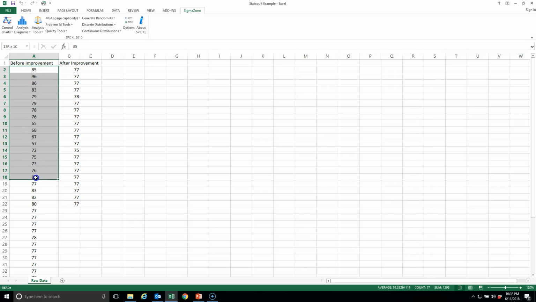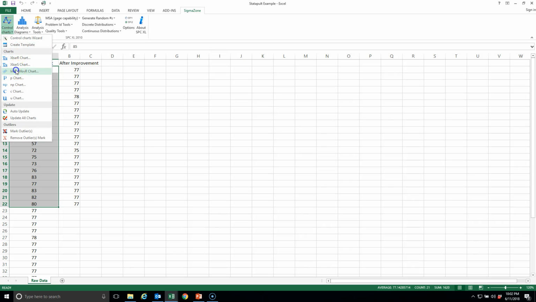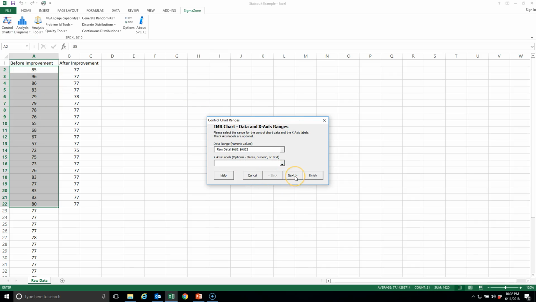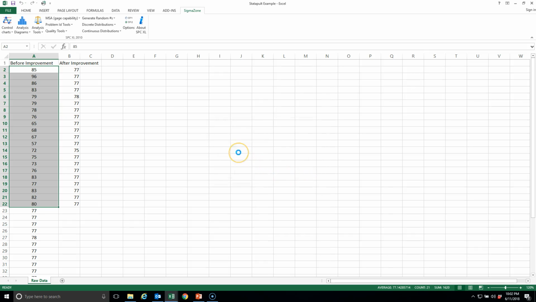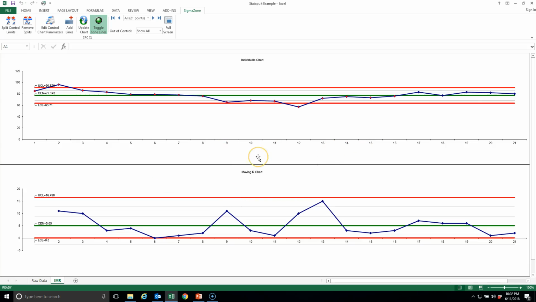So this is the baseline data. There are 21 data points. Before we do an Xbar R chart and give you the reason why we might do an Xbar R chart, let's review the individual with moving range chart. So we're going to build an individual with moving range chart here. This is going to be fairly easy, and we've seen this chart before.